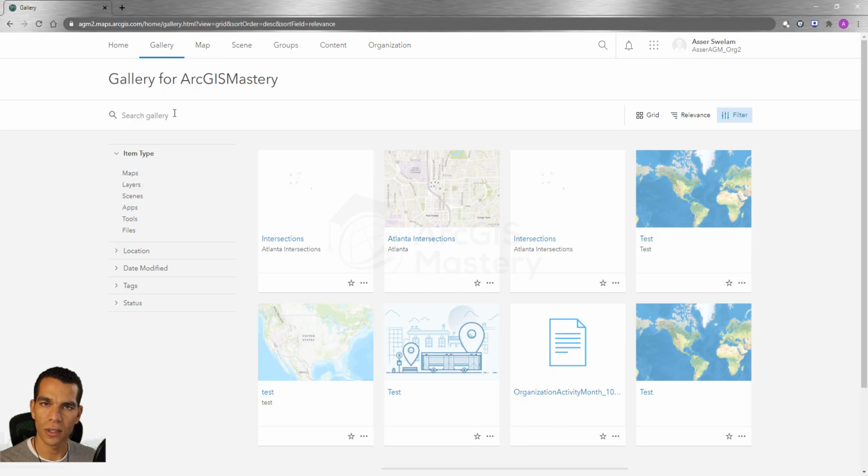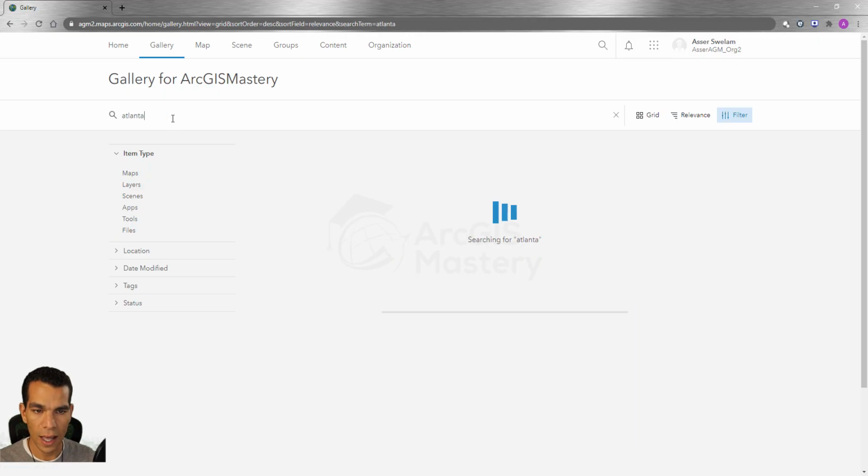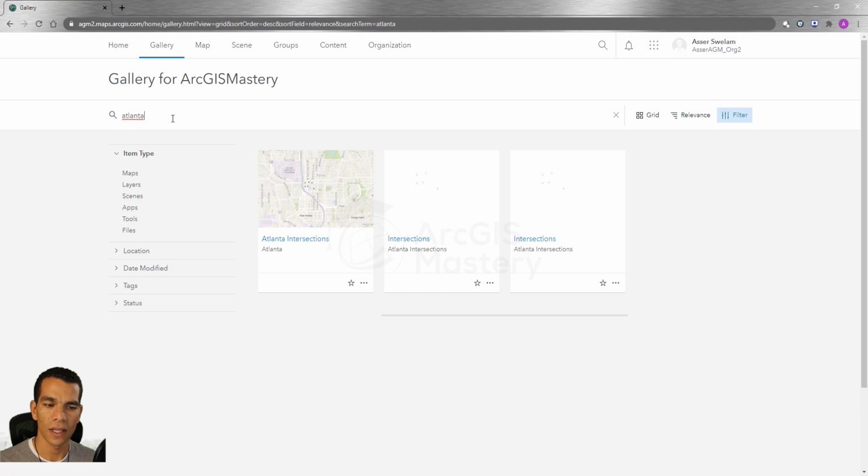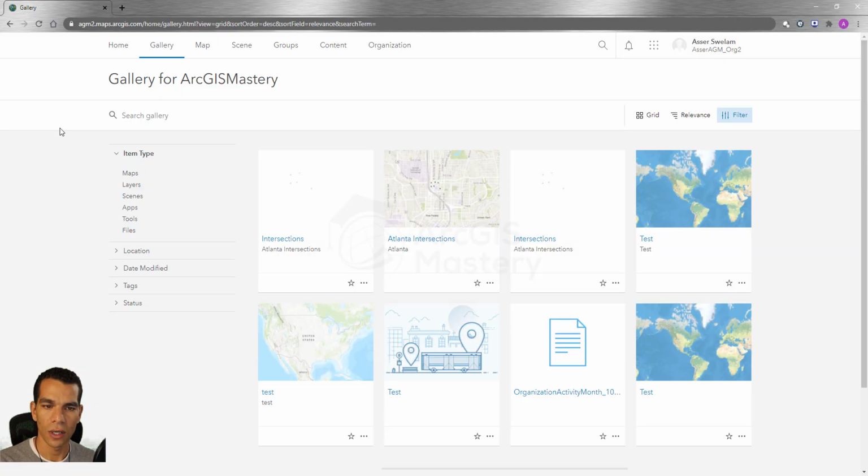And you can search in this gallery for anything. For example, I can search for Atlanta, and it will filter any data that have Atlanta in the title, in the description, or in the tags, or in the summary. So this is how you can view your gallery and search in your gallery.